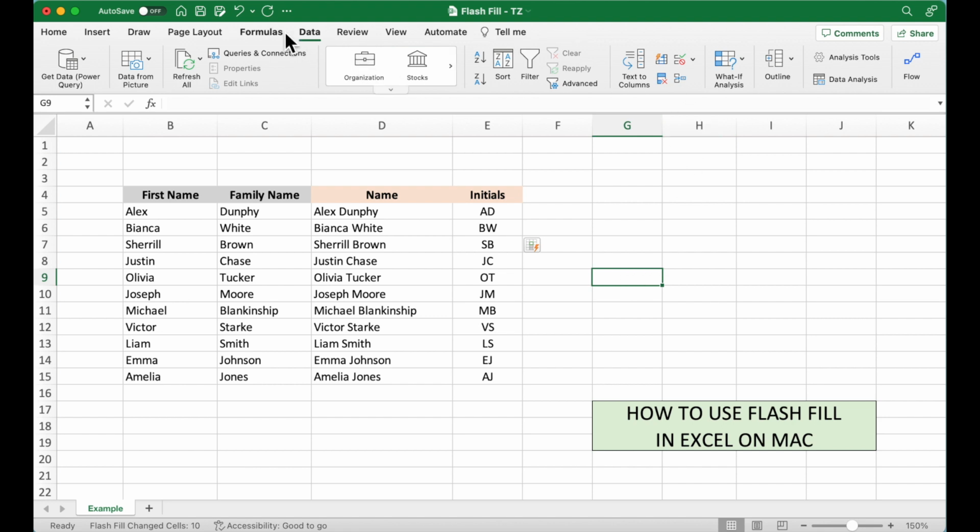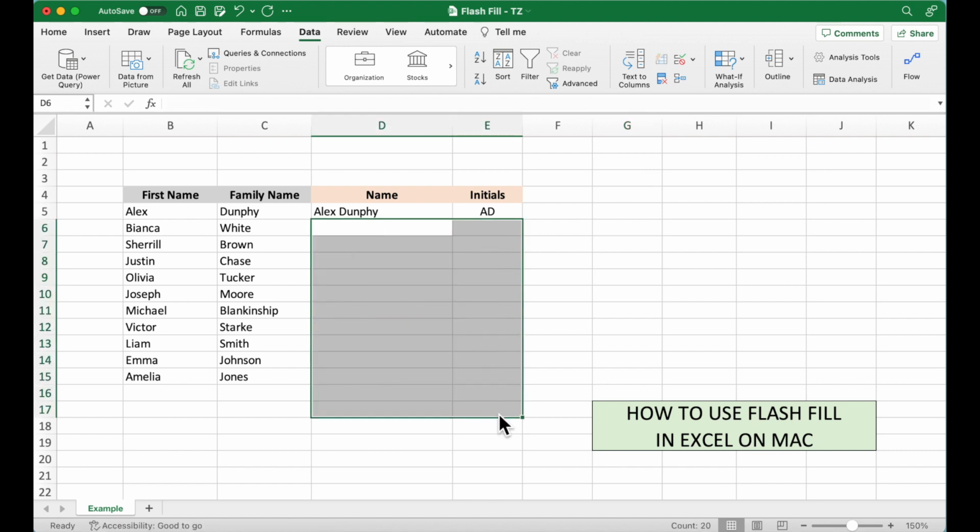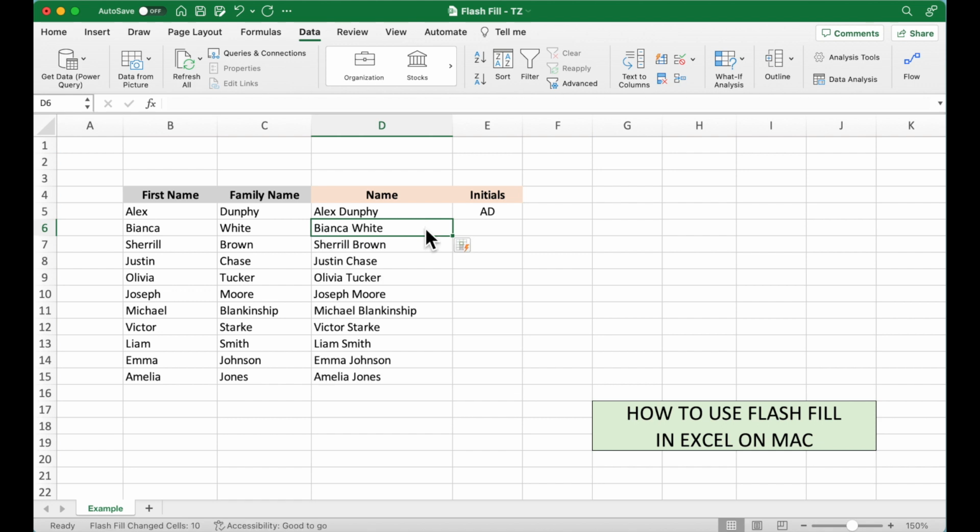In addition to going to the Data tab and clicking on this icon, there's another way. Once we manually input the first row, we click on this cell and use the shortcut Control and E. So here I just press Control E. This is the flash fill. And then I click on this cell, doing the same thing, Control E. So we got this.